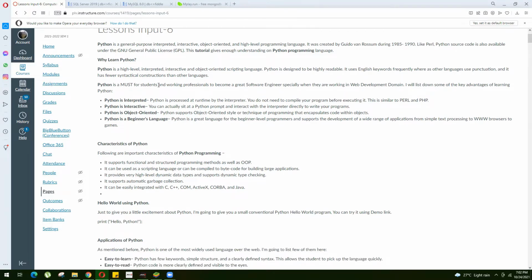Why learn Python? Python is a high-level, interpreted, interactive, and object-oriented scripting language designed to be highly readable. It uses English keywords frequently where other languages use punctuation, and it has fewer syntactical constructions than other languages. It is a must for students and working professionals to become a great software engineer, especially when they are working in web development domain. I will list down some of the key advantages of learning Python.